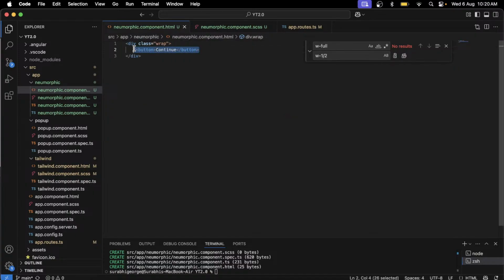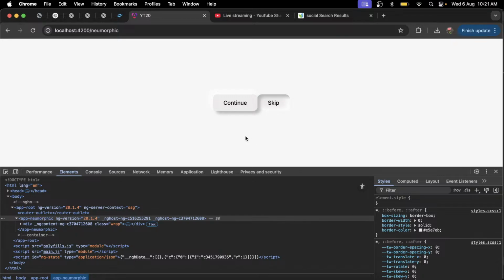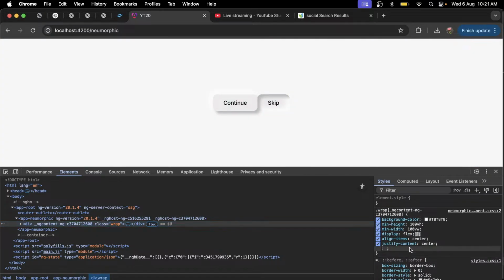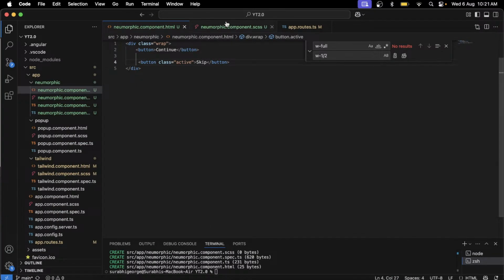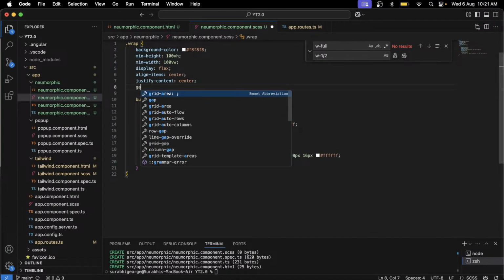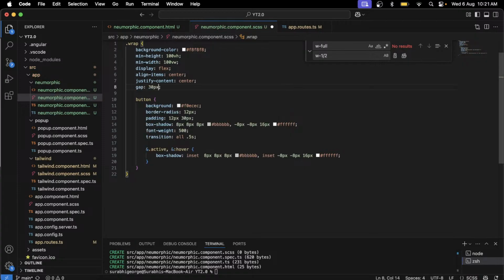I'm going to add one more button and add a class called active. Now you can see the difference. The normal button has an outer box shadow, and the active button has an inset box shadow. For this parent we can set a gap of 30 pixel.